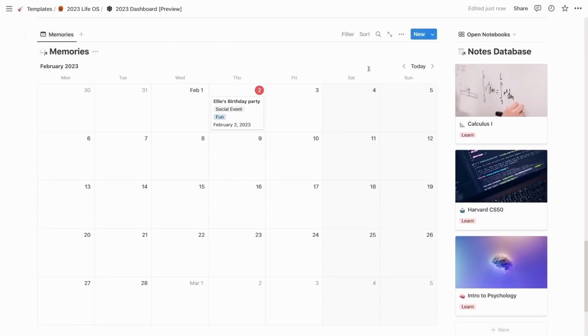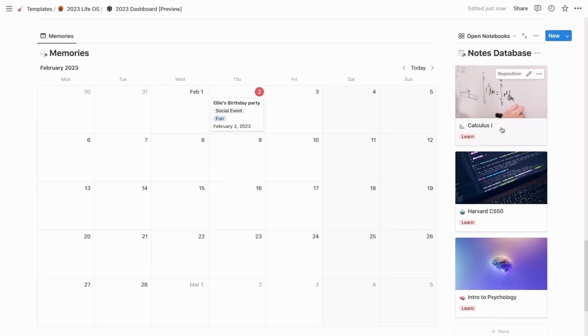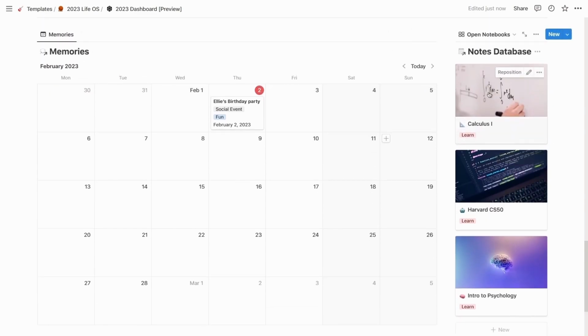Then down here, we have a calendar view of all your memories. So Ellie's birthday party was on 2nd February, so we input that. And then maybe on some other day something happens, you input that memory here, and so on and so forth.